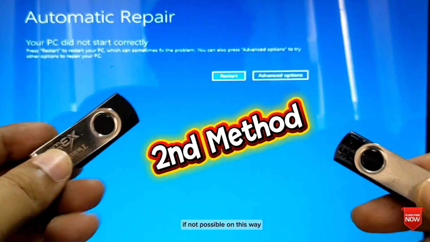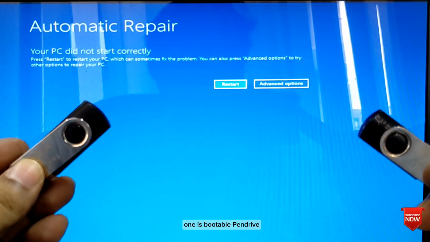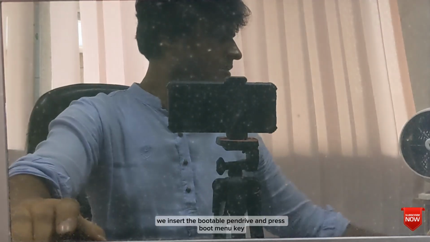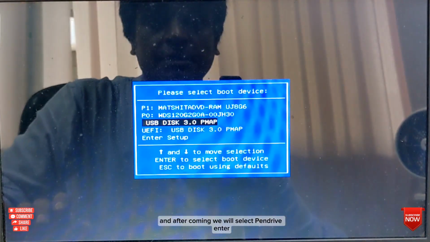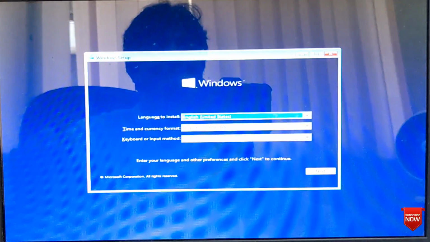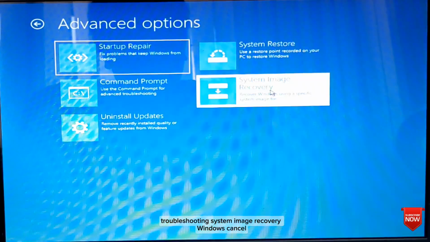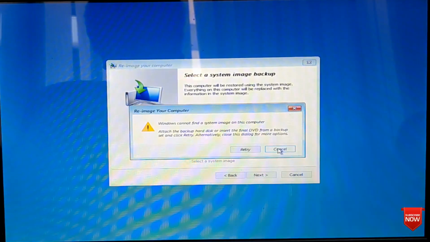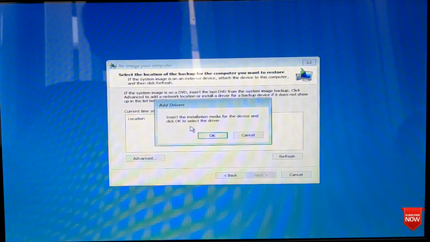If not possible this way, you will need two pen drives. One is a bootable pen drive, another is a recovery storage pen drive. We insert the bootable pen drive and press the boot menu key, and after it comes up, we will select the pen drive, enter, next, repair your computer, troubleshooting, system image recovery, Windows, cancel, next, advanced, install driver, okay.